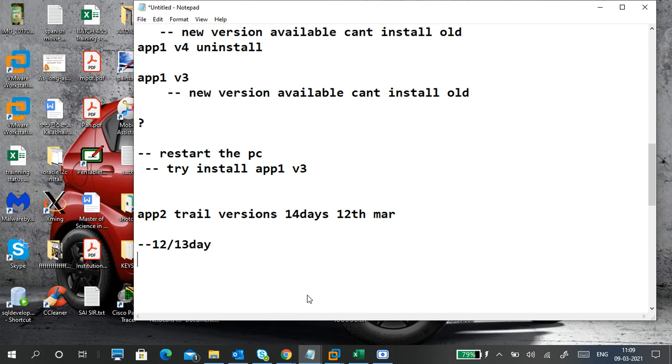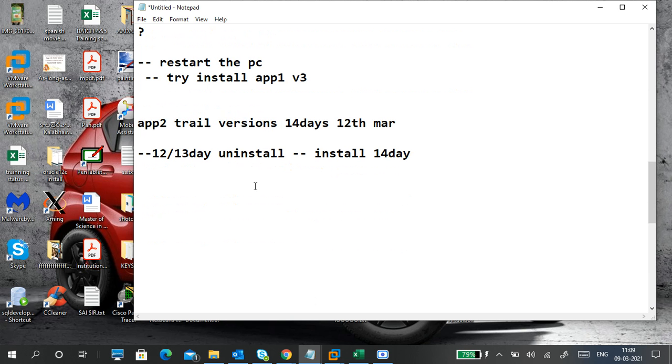Okay, on the 12th day or 13th day, what I did was uninstall the trial version and install it again. So I will get another 14 days, right? Depending on the situation, our smartness will increase, and based on our smartness, other people's smartness also increases, right?